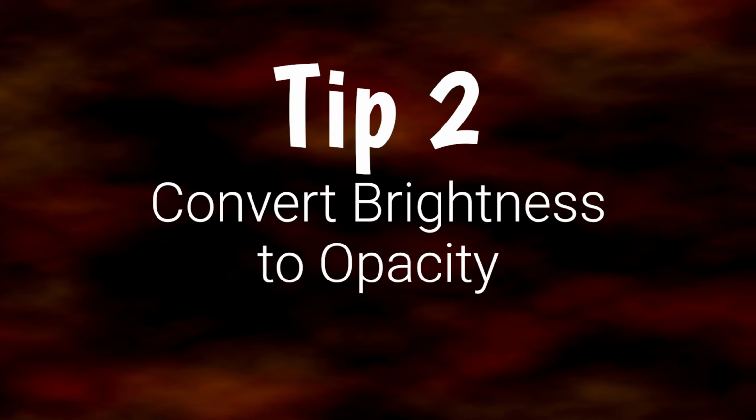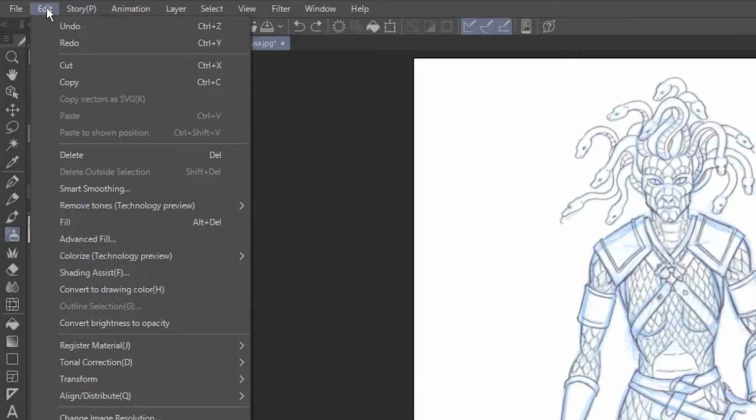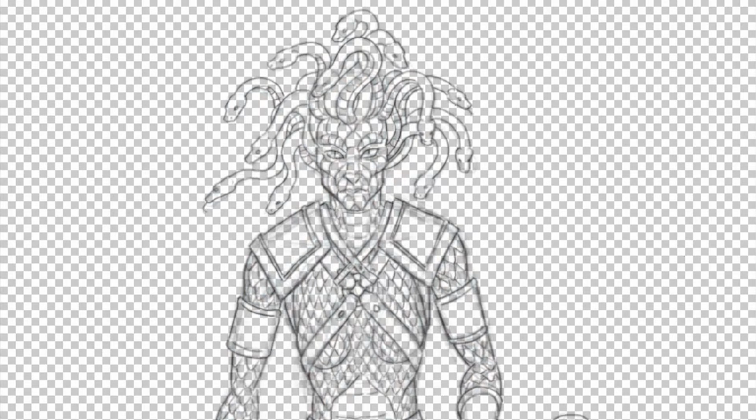Tip 2. Say you've scanned in a drawing on paper and you'd like to color it. Go to Edit and choose Convert Brightness to Opacity. Boom! Now you've got lines with a transparent background ready to color.